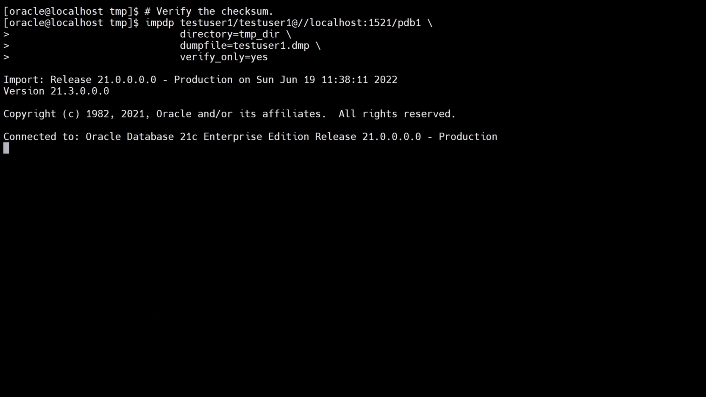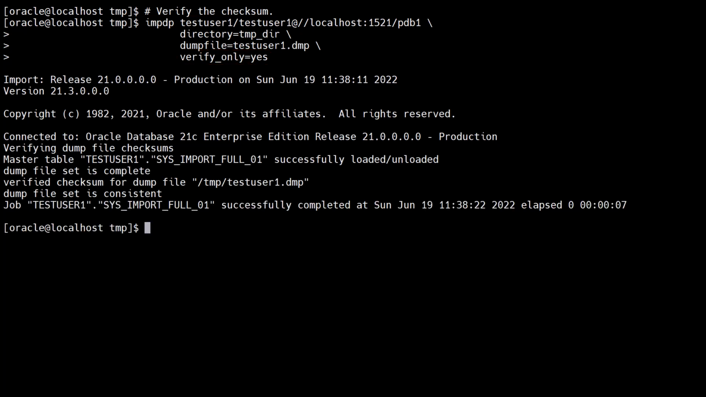We can validate the checksum of a file using the import command. We do this using the verify only parameter. The checksum is verified, but there's no import. We can see the step to verify the dump file checksum and the result.